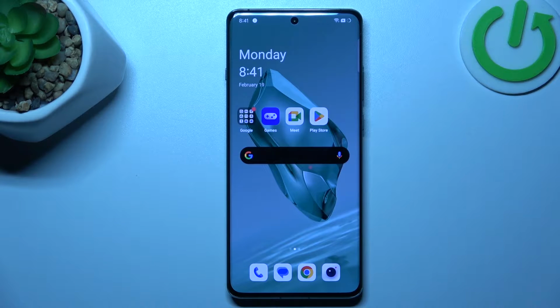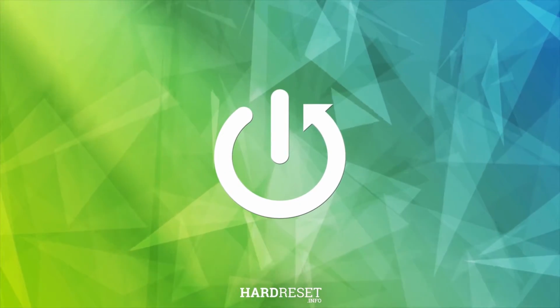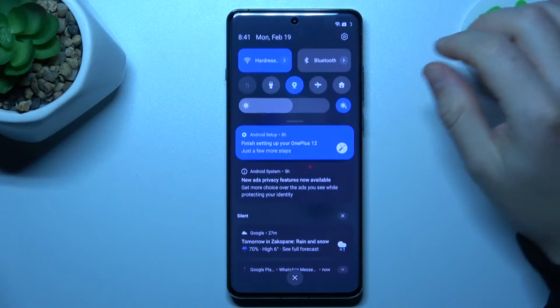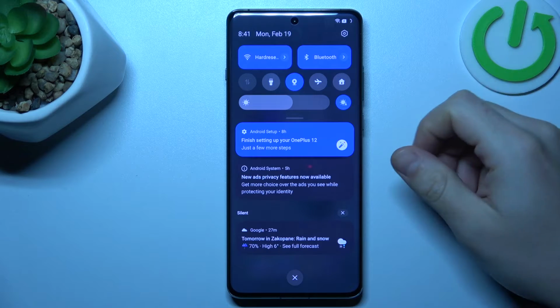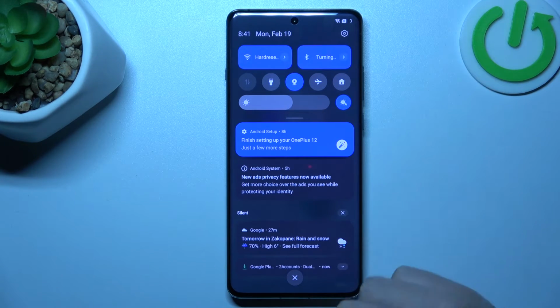So guys, today I'm going to show you a few tips to do if you cannot find your Bluetooth accessory on the OnePlus 12. So if you have a problem to find your Bluetooth accessory, always start from the simplest way, so restart the Bluetooth connection. Just switch it off and switch it on again.